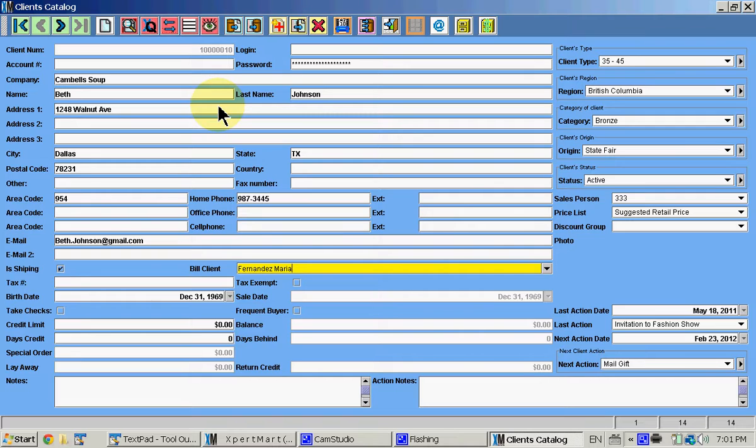One bill client can have many shipping clients. And again, here we would designate this is a shipping client, and then who is the billing client, who has had a ship to this address.